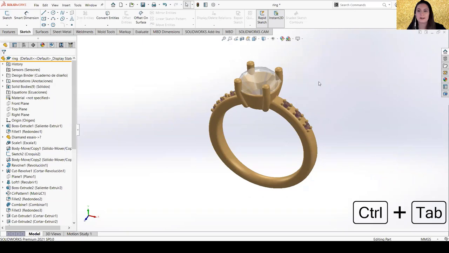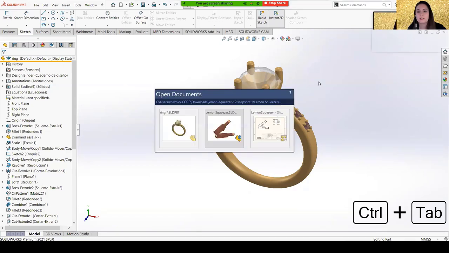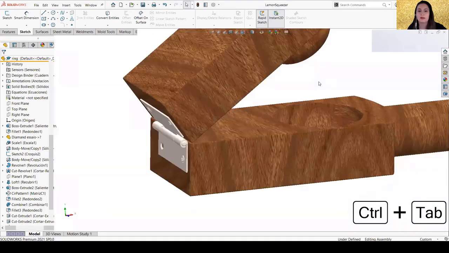So it's important to know how to use Ctrl Tab, and that is to hold down the Ctrl key and then press the Tab key to get to the correct file that you want. So I'm holding down the Ctrl key and I'm just tapping the Tab key.